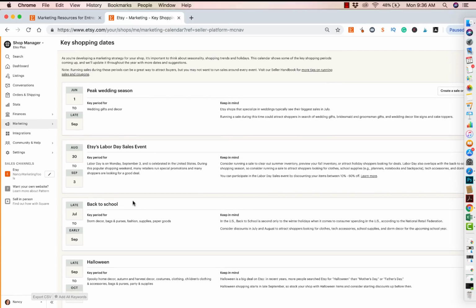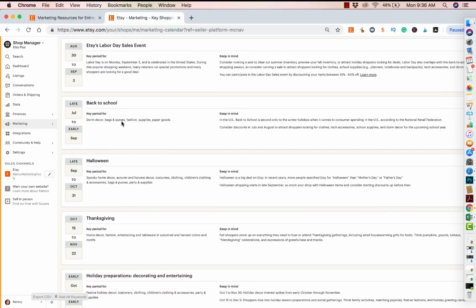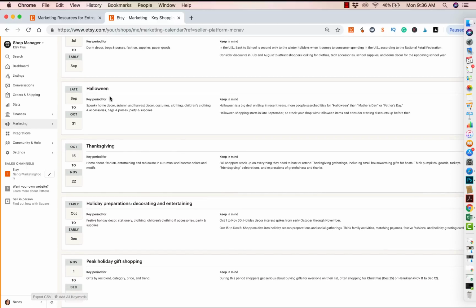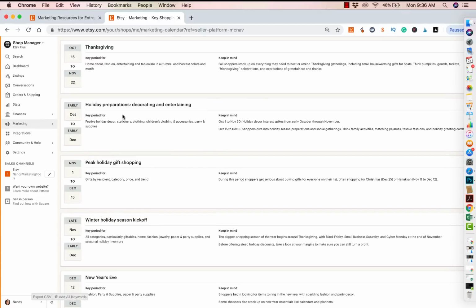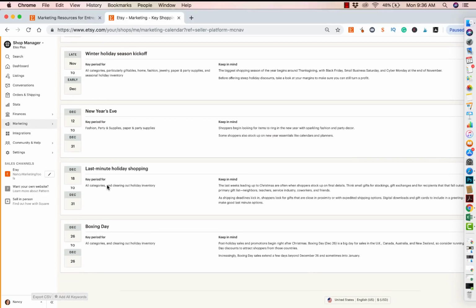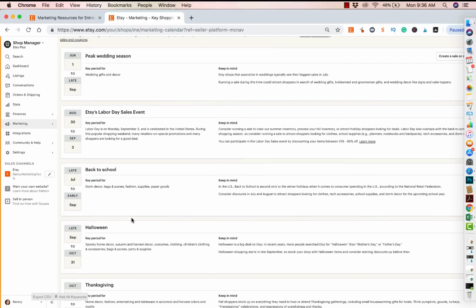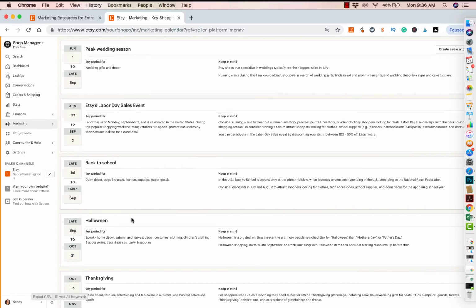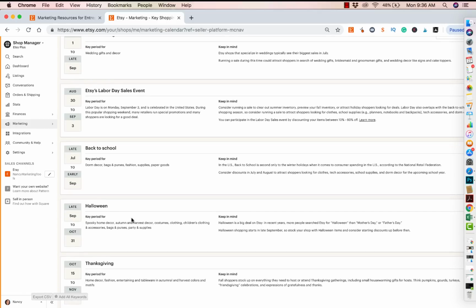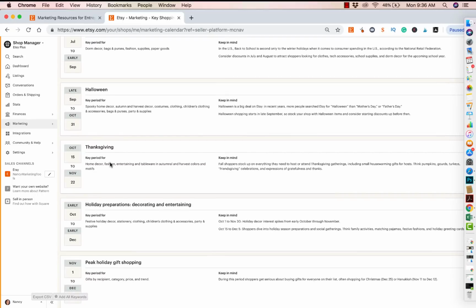But make sure that you use this key shopping date guide because it has a lot of important days. It has back to school. It tells you Halloween, Thanksgiving, prepping for the holidays, and so on. So this is a really good guide to give you an idea of when the peak seasons are for certain things, or when back to school specials or Thanksgiving specials start, and when you should be prepping for it.